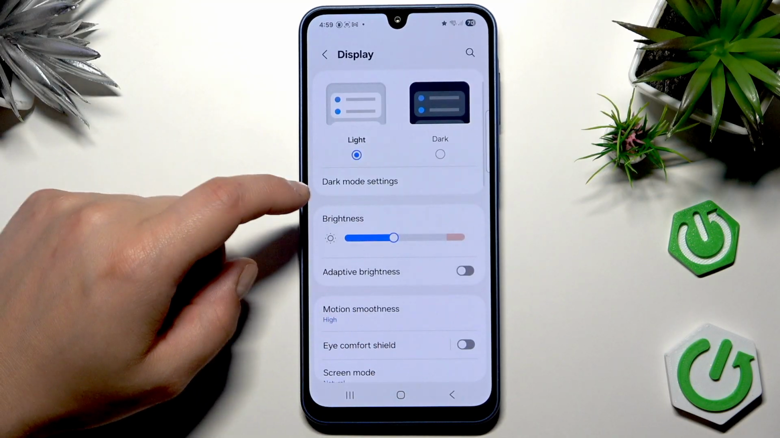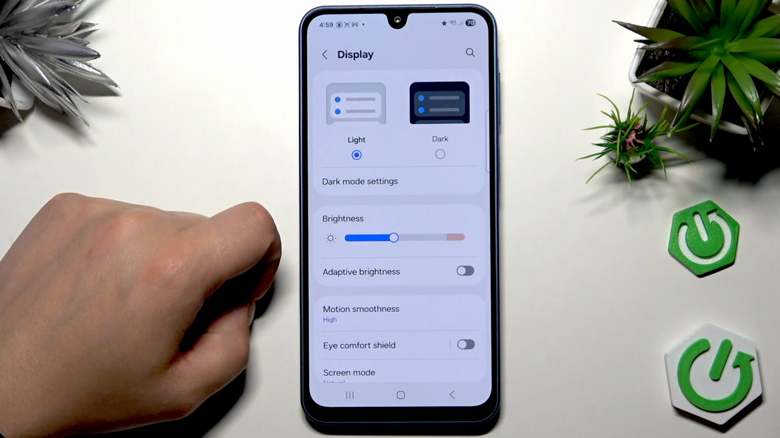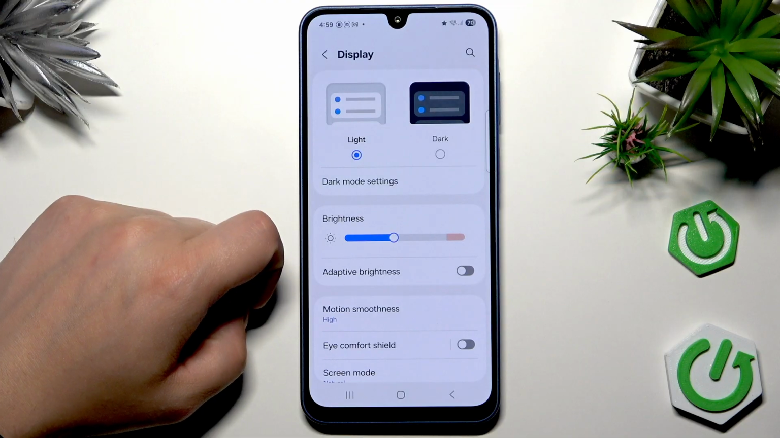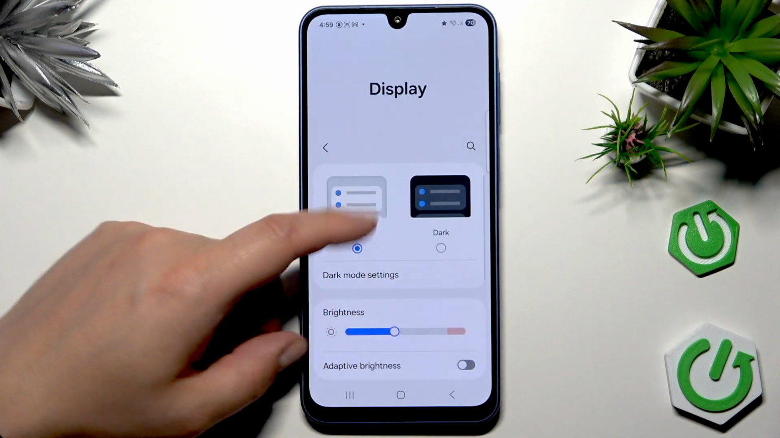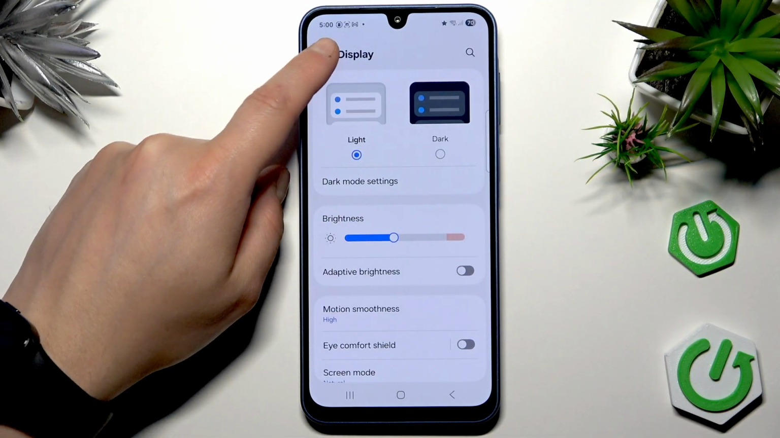Now that was the part for your screen. I'm not gonna talk about the brightness and the dark mode, light mode, because you will know after just entering these settings that they are very simple options.